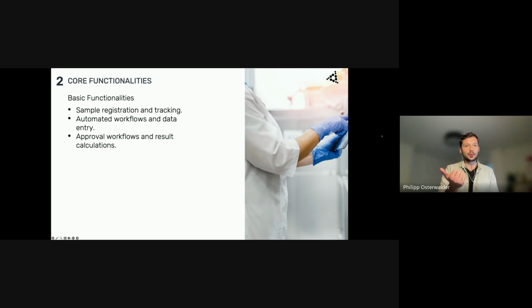So the sample registration and also the tracking. Number two is the automated workflows and data entry. And we have the approval workflows and the result calculations.